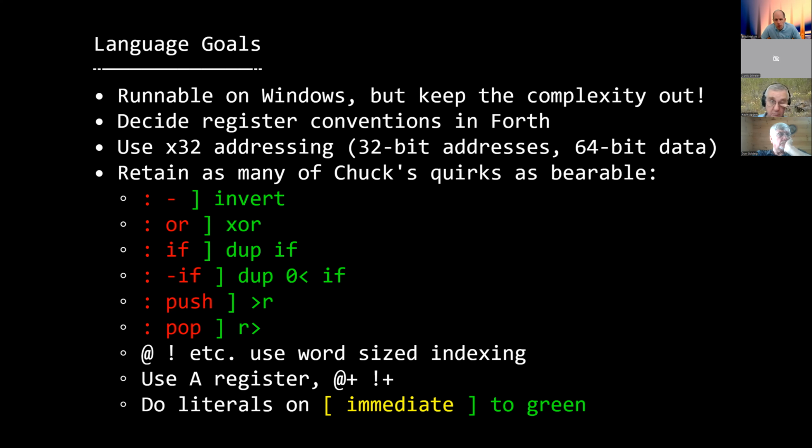Moreover, I've gone with word addressing, except that there are places where that hasn't worked out so well, which we'll talk about. I've tried actually to retain a lot of the quirks that are in the most conventional version of Chuck's Forth, just because I wanted to give it a go. I don't think I'd ever earnestly done so, and so that's what I've done. So I've kept some of the quirks like minus as invert and or as XOR, and some of the unusual choices with flow control, as well as word size indexing and using an A register.